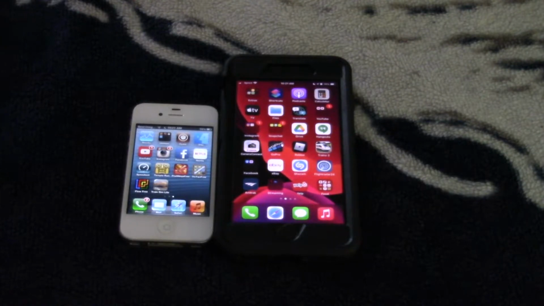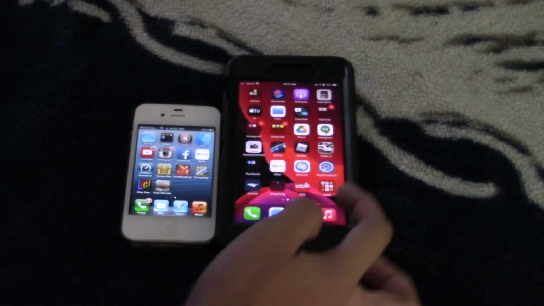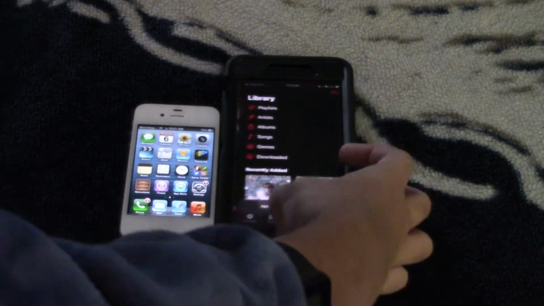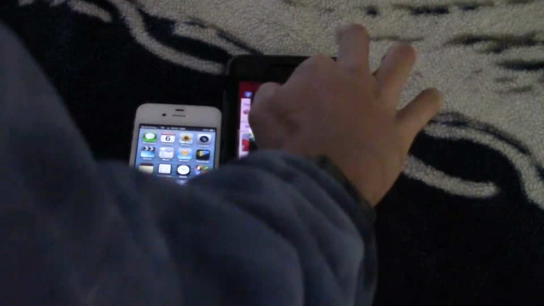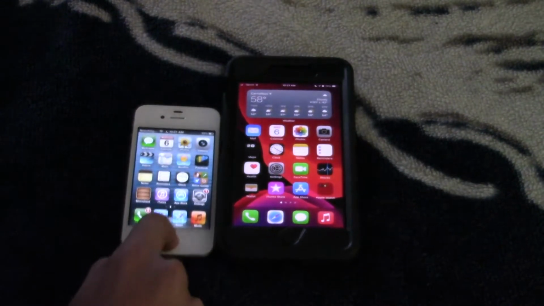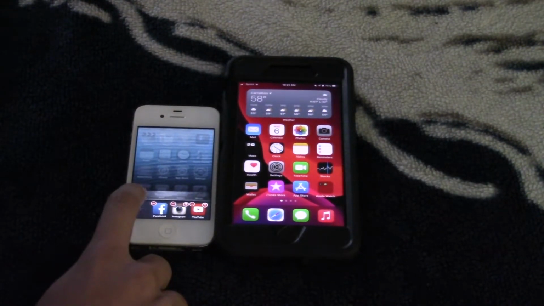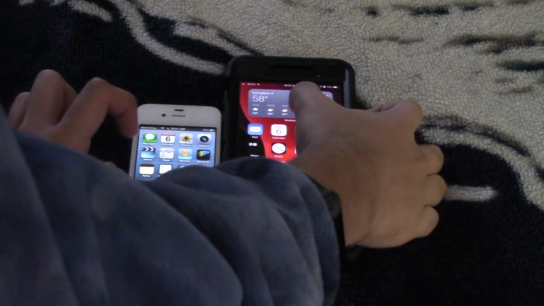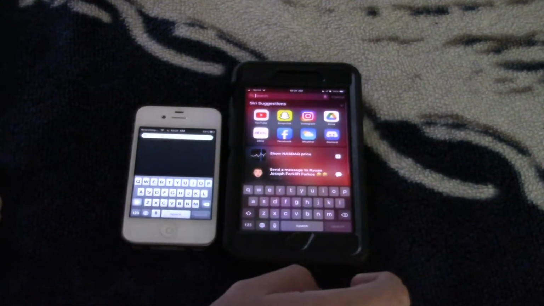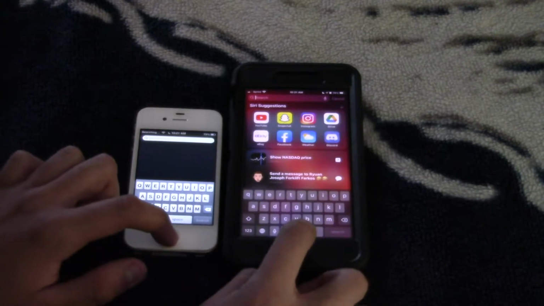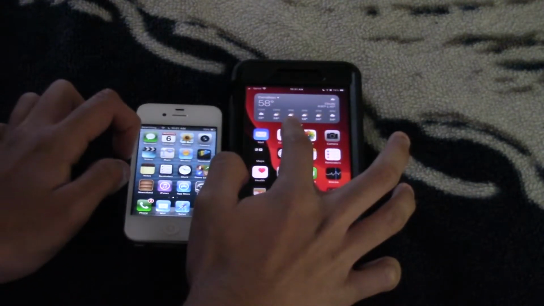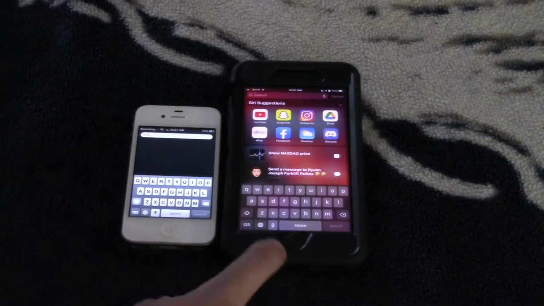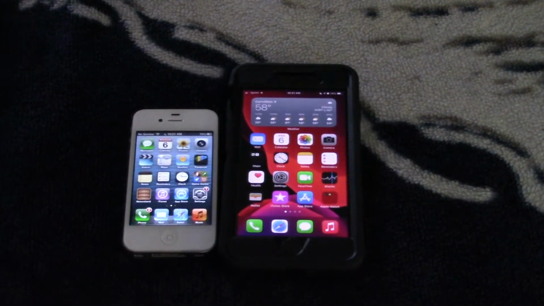Okay, so we already tried music. So now I think let's try doing some of the other tests. I'm gonna clear this out just so it doesn't screw with it. Alright, we already did the app switcher. Let's hit the Spotlight. 1, 2, 3. Whoa, what happened there? So a lot faster. Let's try that one more time. 1, 2, 3. There we go. So you swipe down on the newer ones and you swipe right on the older ones.